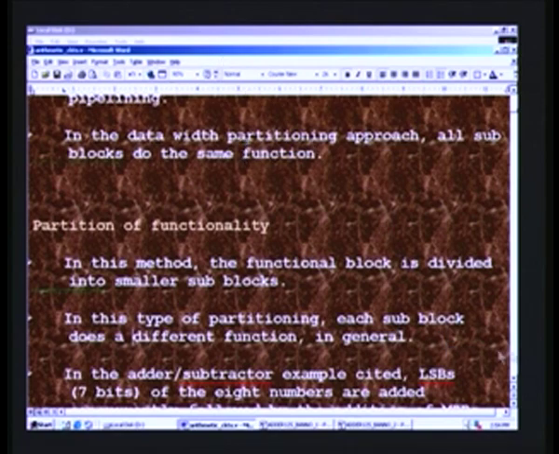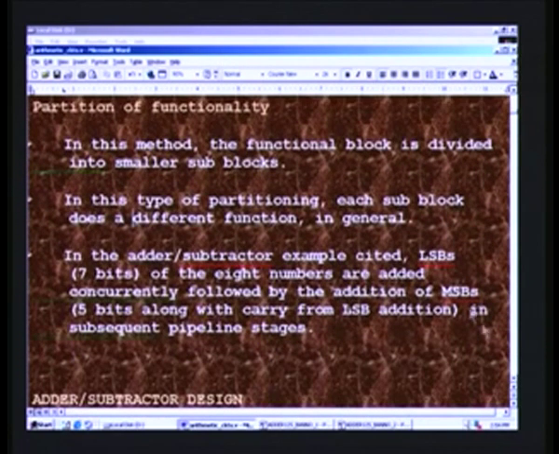And partition of functionality is another category. This is also referred to as vertical partitioning. In this method, we partition in terms of add, subtract, multiply, and so on. So the function block is divided into smaller sub blocks such as add or subtract and so on, and in this type of partitioning, each sub block does a different function in general. So this is different from the previous data width partitioning, because it does a different function such as add, subtract, etc.